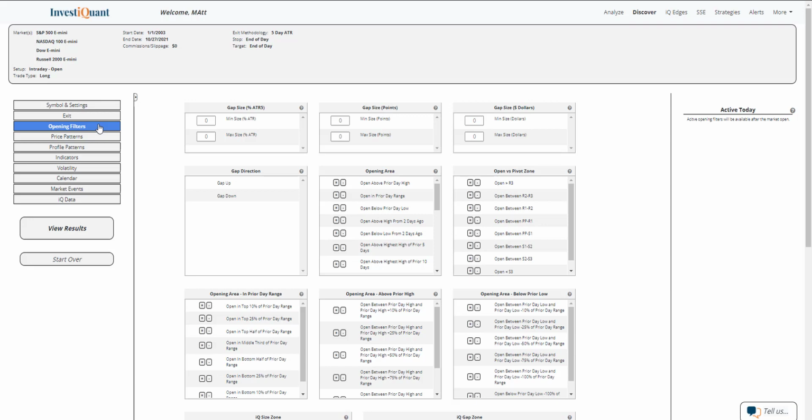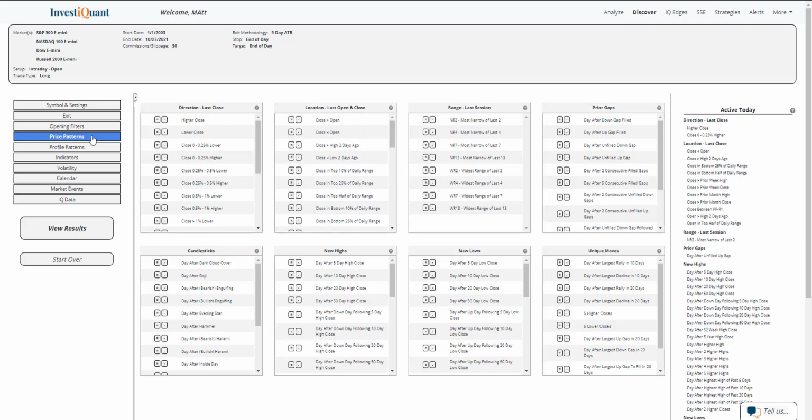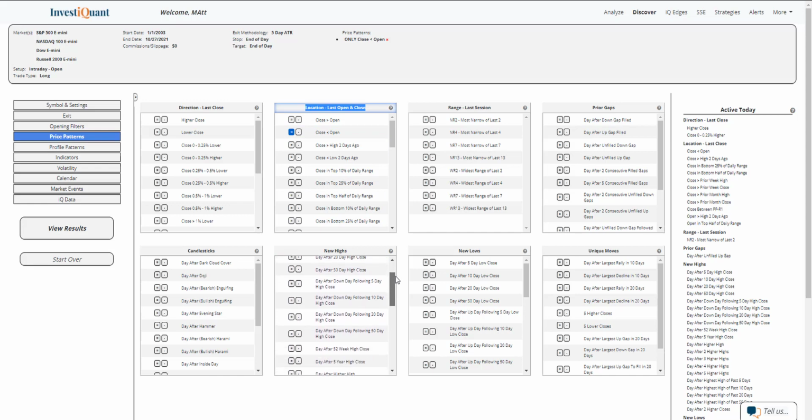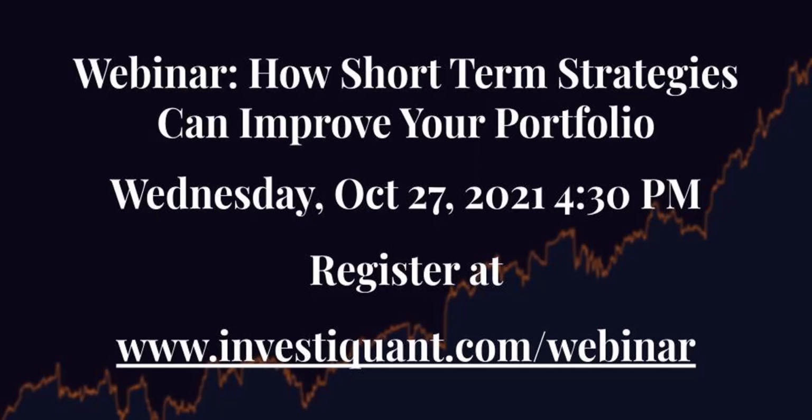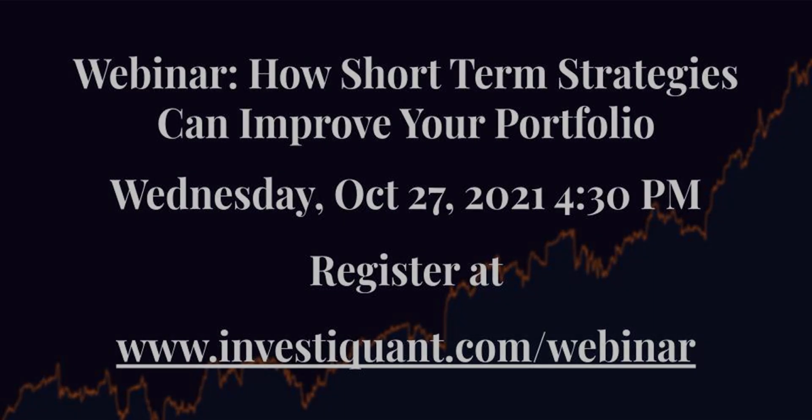You can do this on your own later if you want to add an opening filter to it, and I'm going to create the price pattern by going into the price pattern. I'm going to say that yesterday closed below the open. That's from this last open and close here. I'm going to hit equals next to close below the open, and then in the new high section, I'm going to say yesterday closed at a 52-week high close. That's just below here. I'm going to hit equals. That'll add it to the test. Now I can click view results.